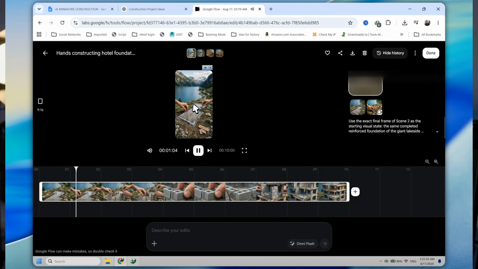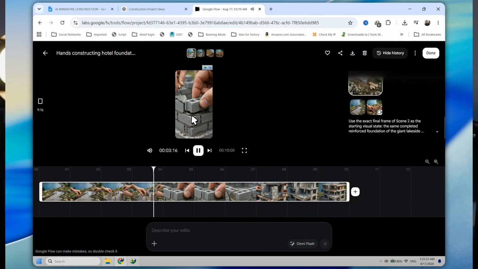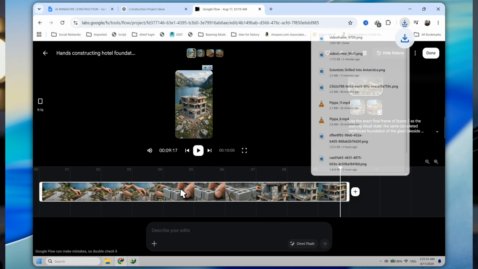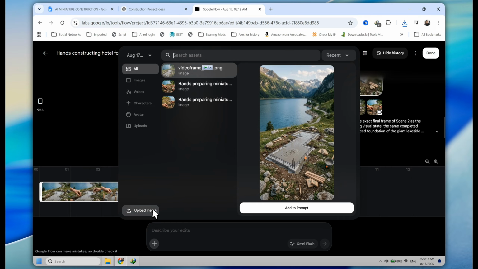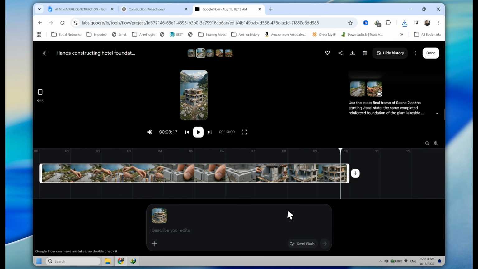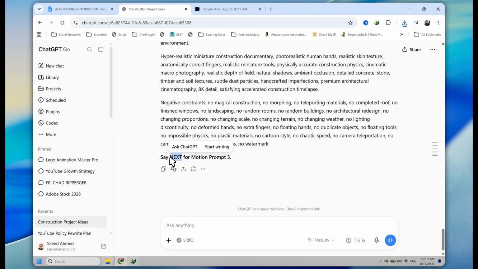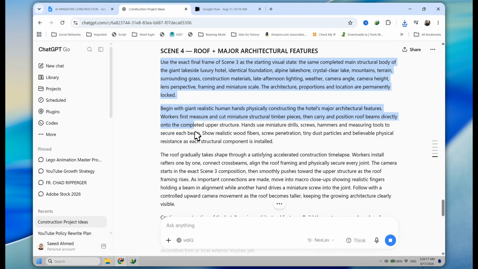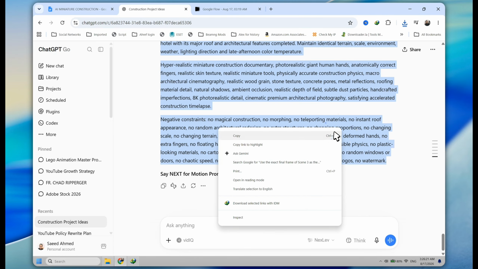Again, save the last frame on your PC or mobile, just like we did with the first clip. If you're on mobile, play the video and take a screenshot. And if you're on PC, right-click and select Save Frame. Now guys, upload this screenshot again and add it as well. Again, get the motion prompt from ChatGPT, paste it into Google Flow, and generate the video again.